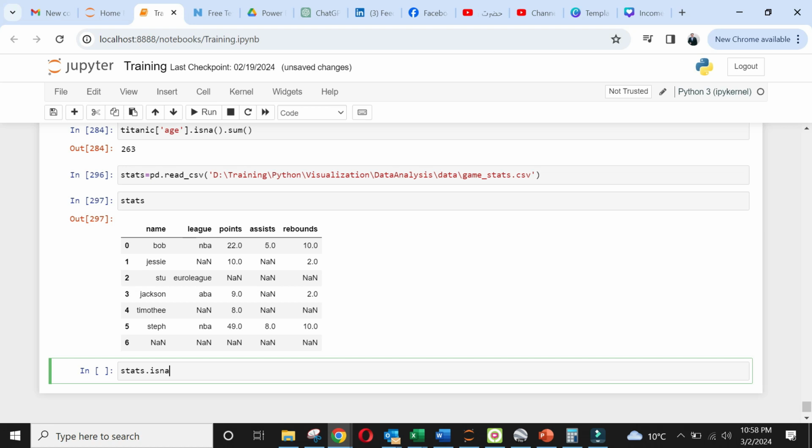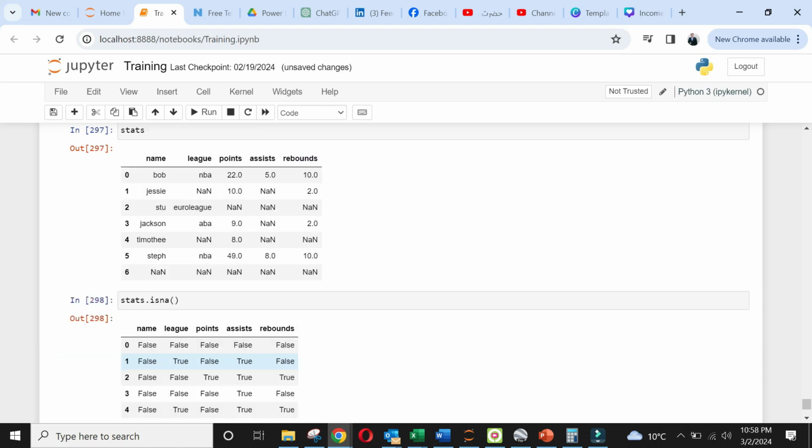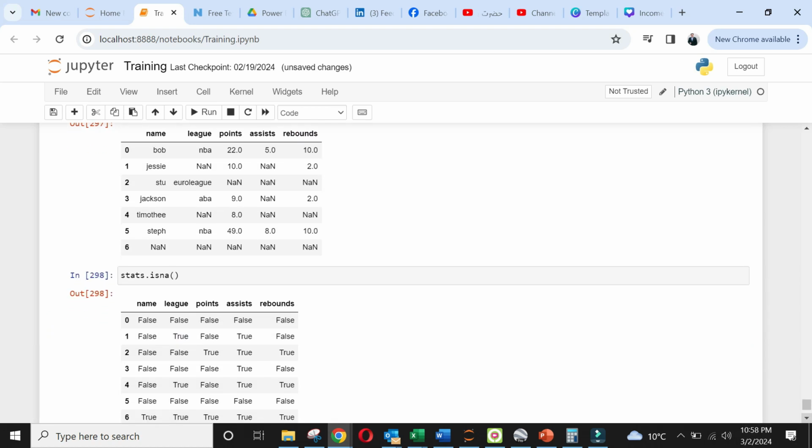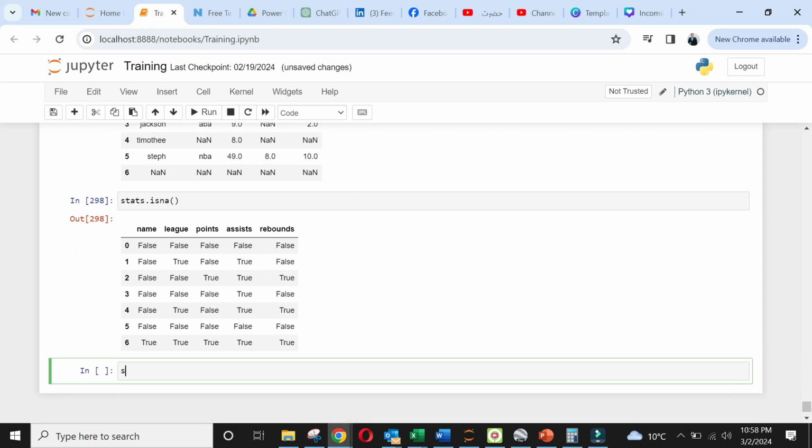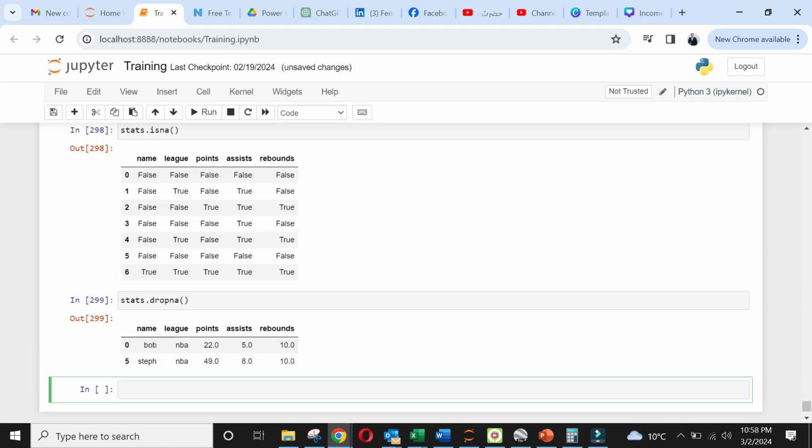If you run isna function with data frame variable, you will see a Boolean outcome at each element of the dataset based on whether the element has a valid entry or not. Let's now use dropna function to drop all rows with NA values. And we are left with just 2 rows with all valid values.